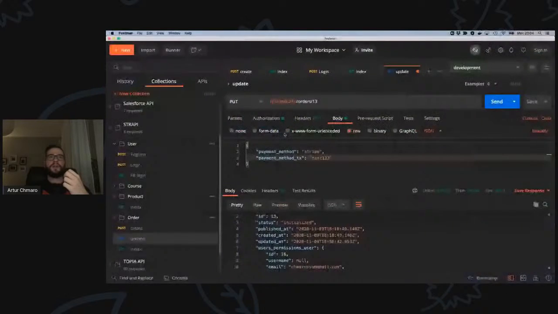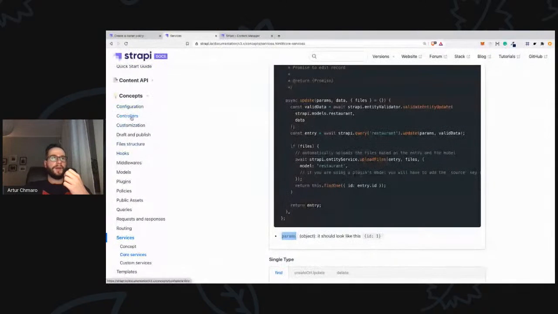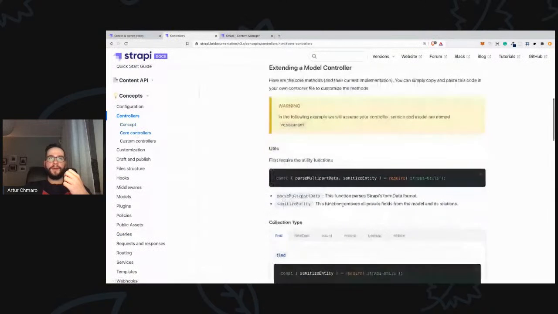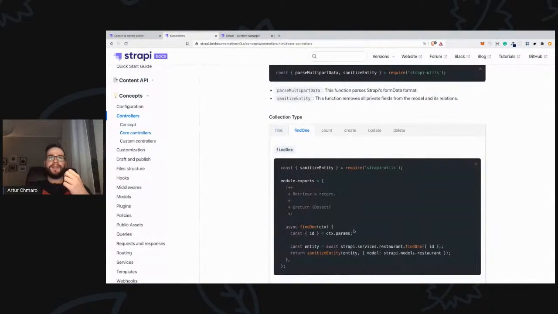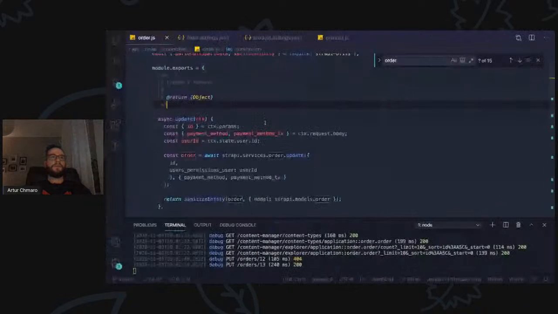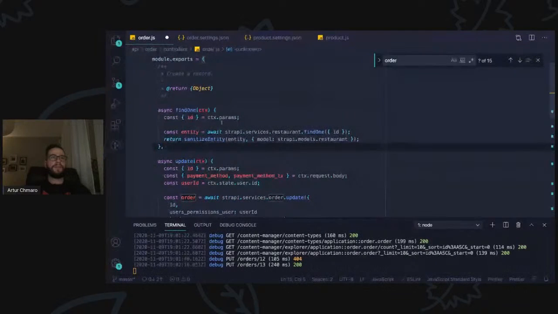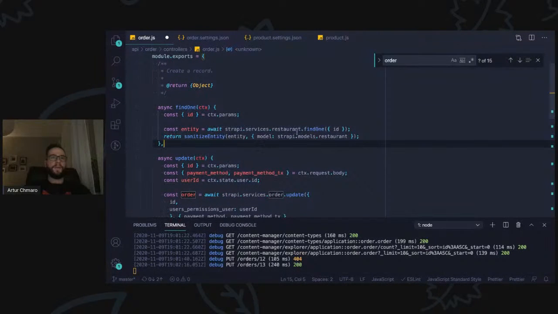So we'll do this by customization of the controller again, but this time we will customize the find one. So again, we'll do the same thing we did last time. So we want to find, first of all, the order, and we are providing here ID and of course the user ID.